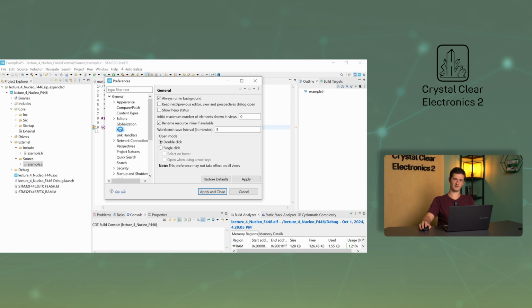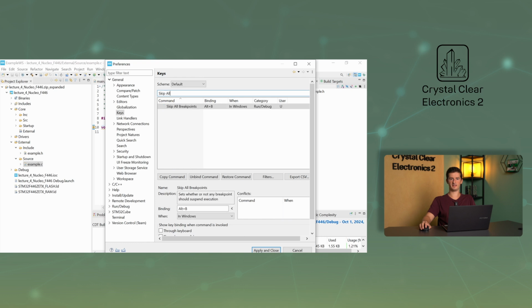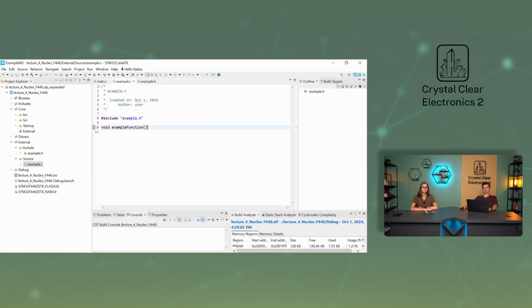Of course, there is a solution for this. Let's look at it. Select Window and Preferences from the top menu bar, then in the pop-up window, select Keys from the general drop-down menu. In the search box, type Skip All to find the command you want to change. Select it, then click on the Unbind command button. After clicking Apply and Close, let's try it. Now we will be able to type braces.